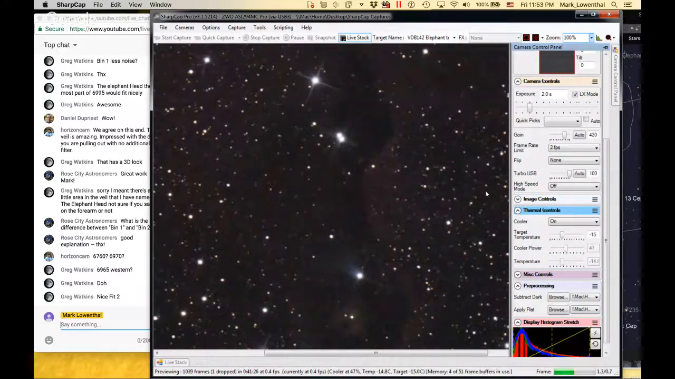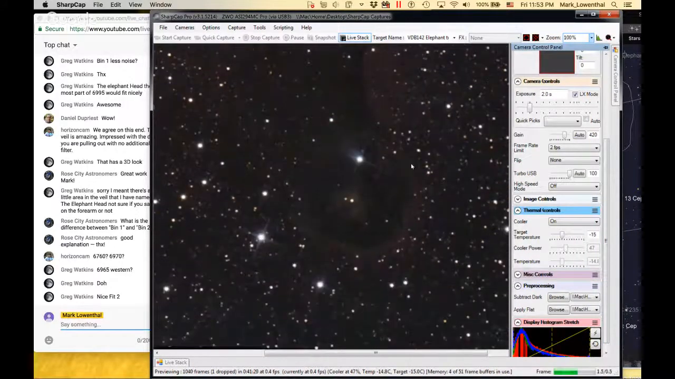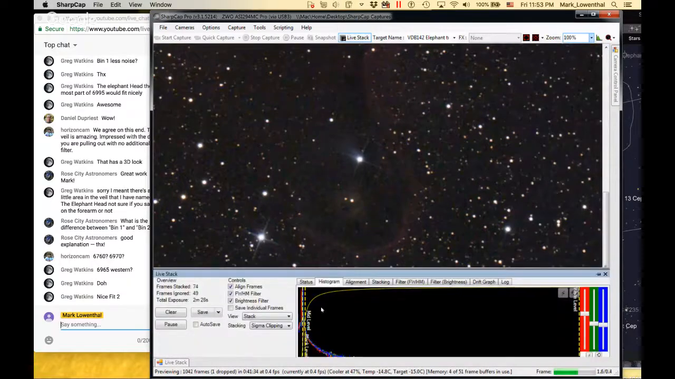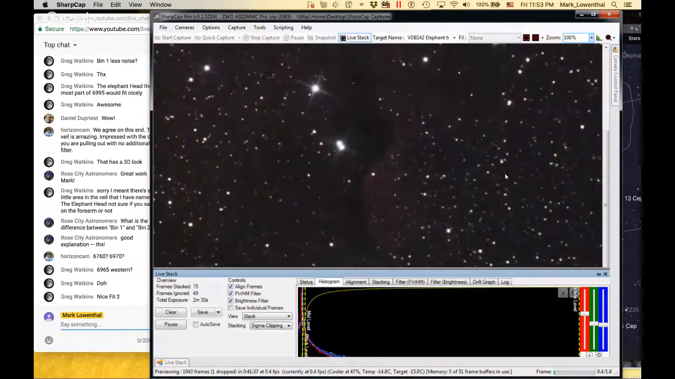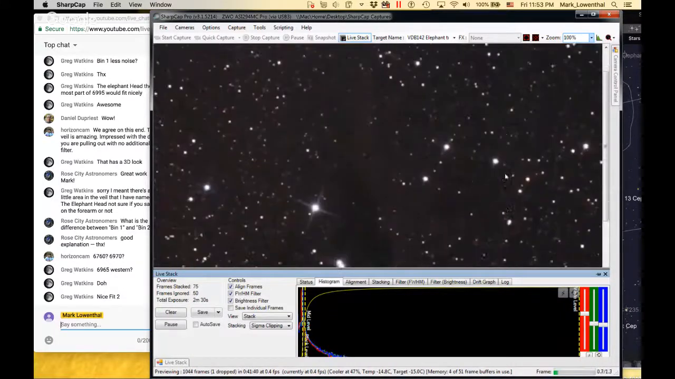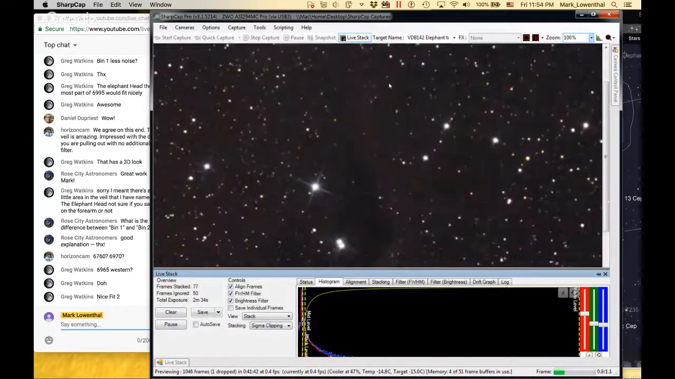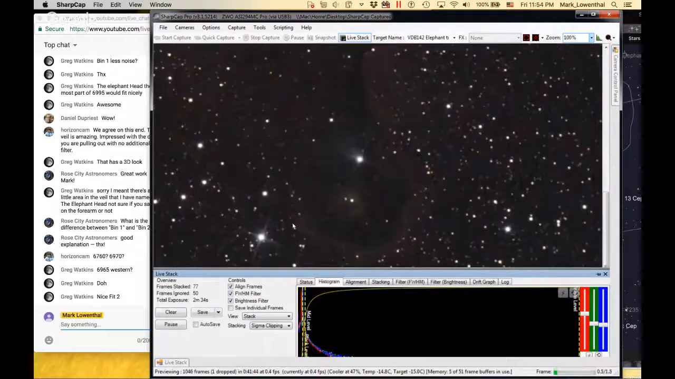Oh, that's looking really nice. Cool. Oh, that's excellent. Yeah, we're getting some field rotation here. Not too bad yet. I'm probably going to lose this bottom. It's right at the edge.